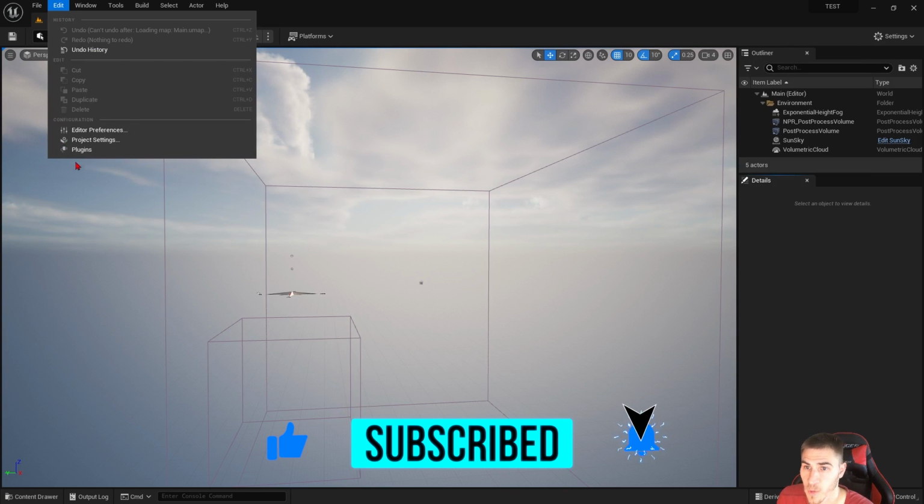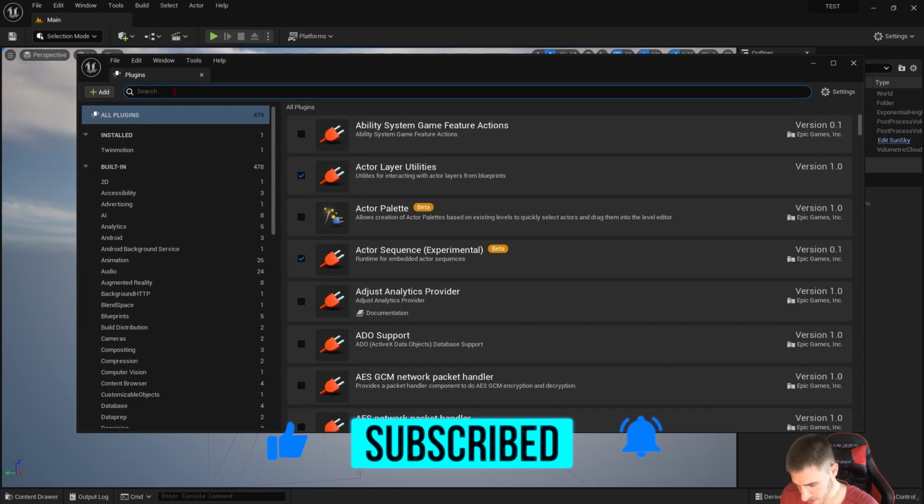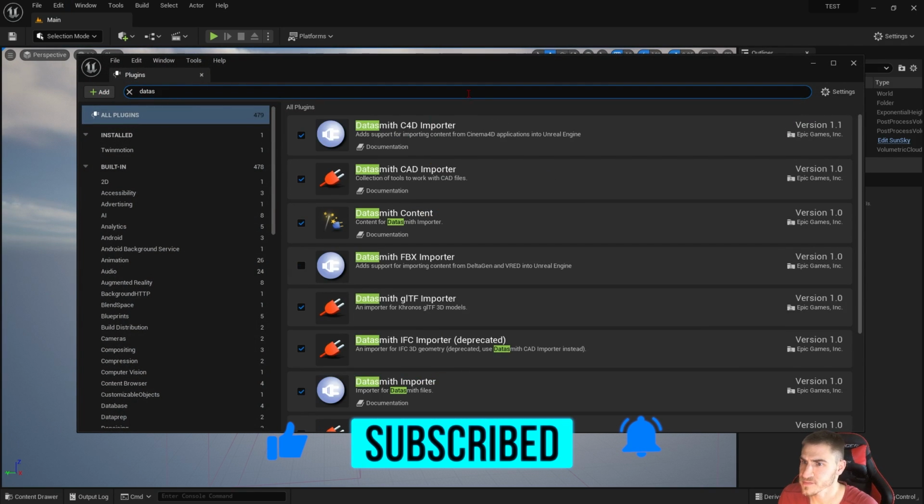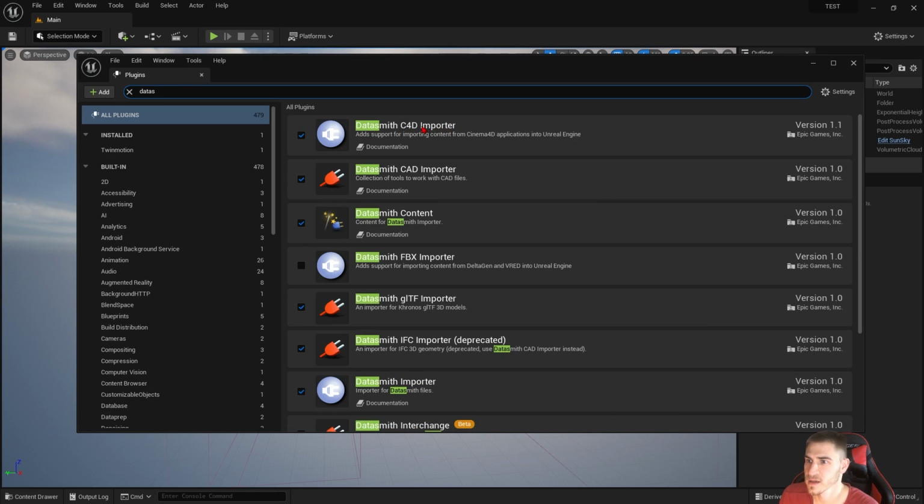Awesome. And one more thing we will make sure is when I search Datasmith, that we have this Datasmith importer. All of this is good to go. It is checked. We have everything that we need. We're basically ready. Now, if you want to import an FBX, you could do it that way, but we're not going to deal with that. We're going directly from Twinmotion as a Datasmith file. Fantastic.